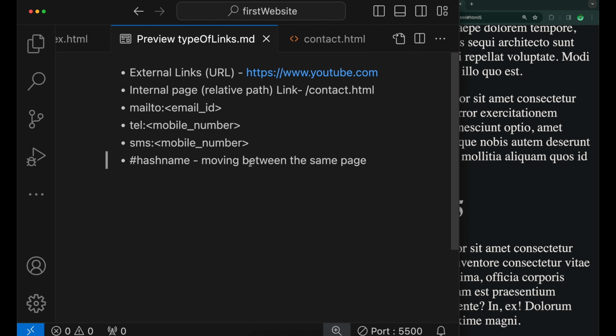So in total there are 6 types of links that can be set using the anchor tag. One is an external link, another one is an internal page, that is a relative path. In our case we had contact.html. Another, 3 protocols: mailto, tel and sms, along with the hash name for moving within the same page.